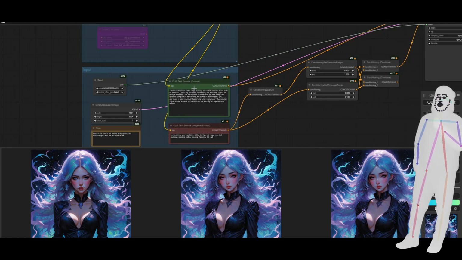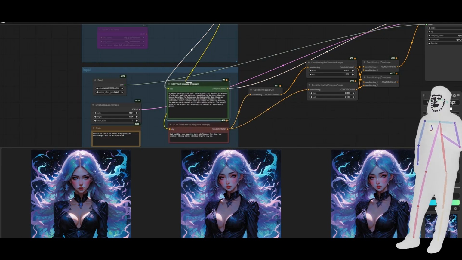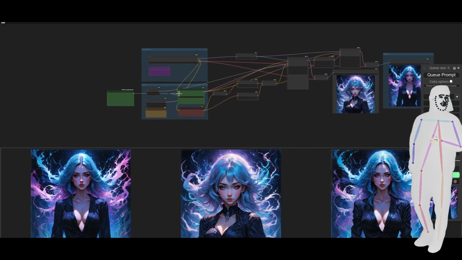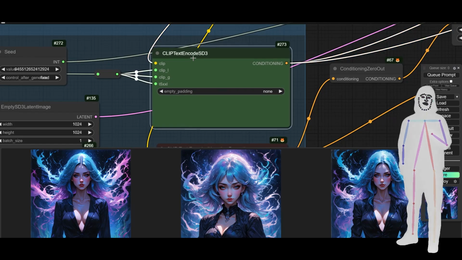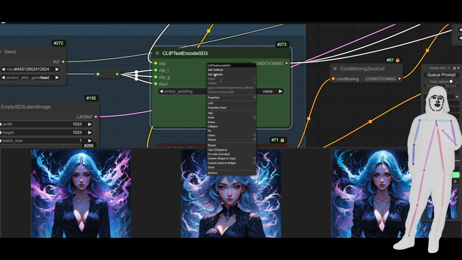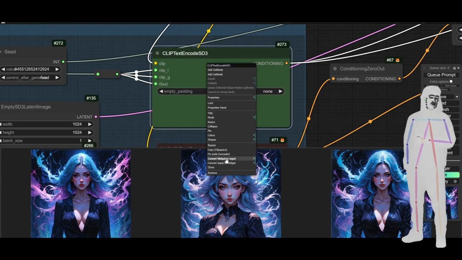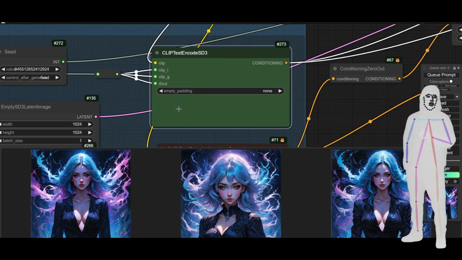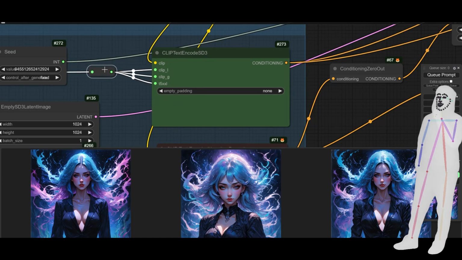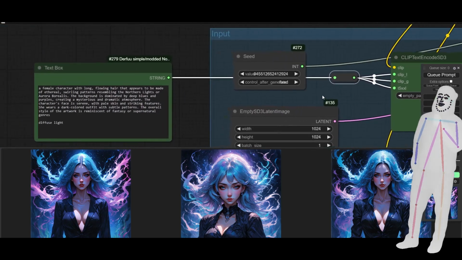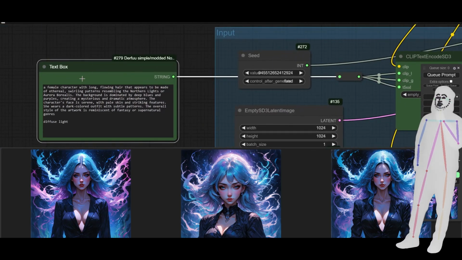Why is there 2 of them there? Are there 2 of them there? No, that's weird. So what I've done is I've made a variant which uses this node, called clip text encode SD3. I've gone into widget input and converted them to inputs, right? Then I've used a reroute to feed all 3 of them, and then we've put the exact same prompt in.